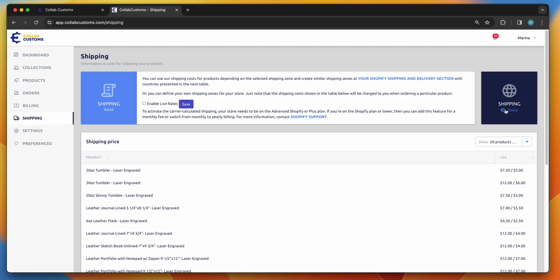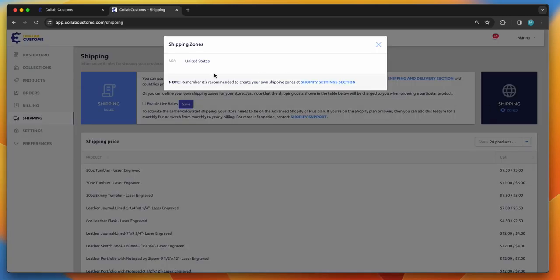This just shows your shipping zones. As of right now, we only ship inside the United States. We will be changing that hopefully this year, but as of right now, it's strictly inside the United States.